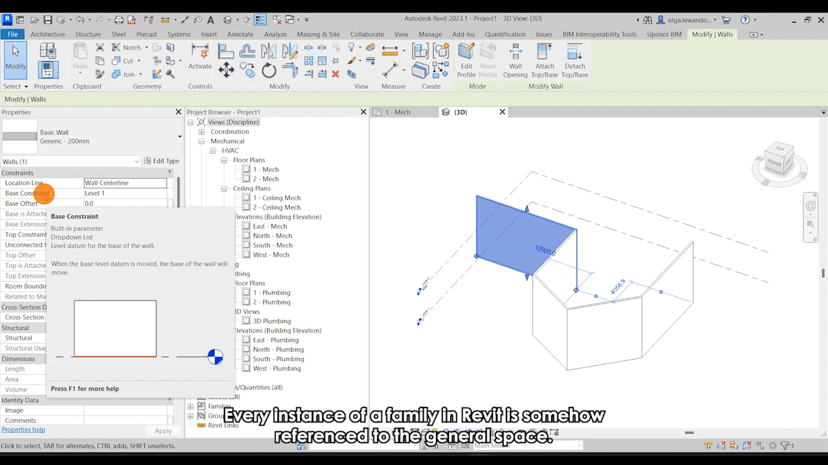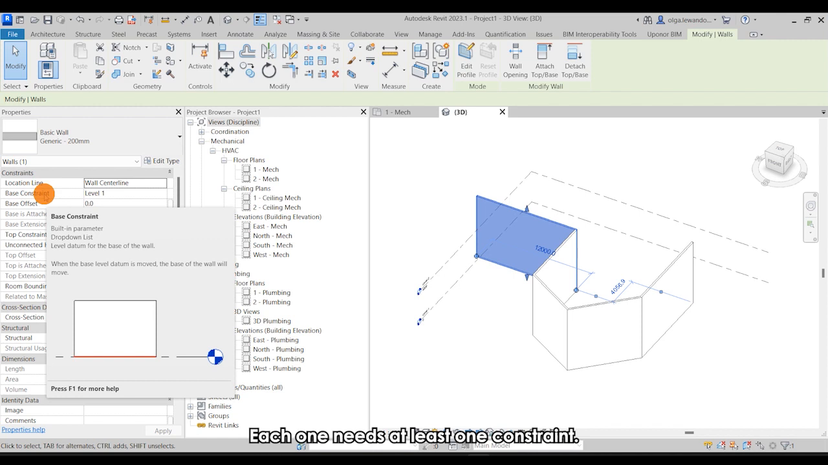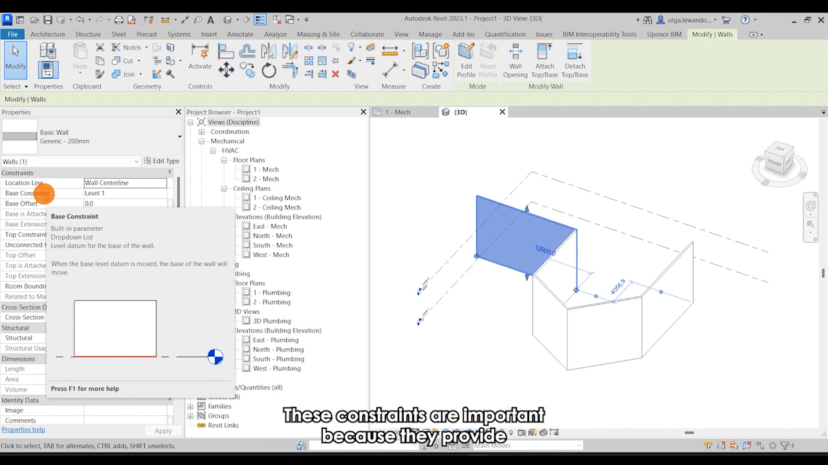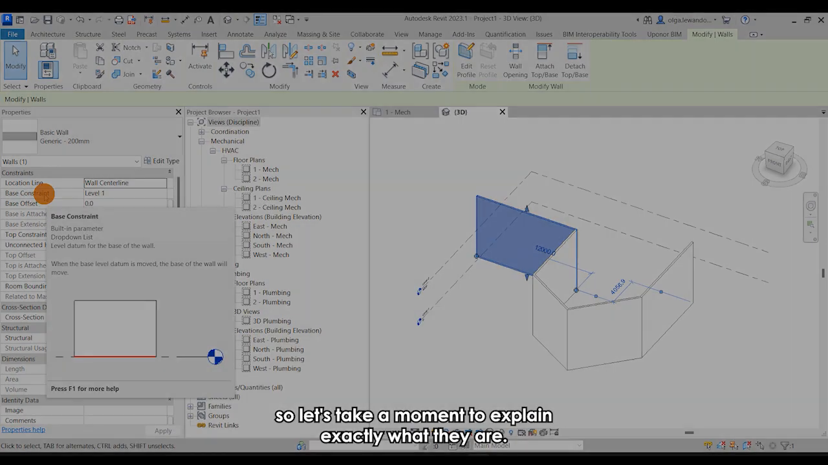Every instance of a family in Revit is somehow referenced in the general space. Each one needs at least one constraint. These constraints are important because they provide a consistent reference point for all elements within the building. The base of the wall can only be defined by a level, and levels are an important concept in the software, so let's take a moment to explain exactly what they are.